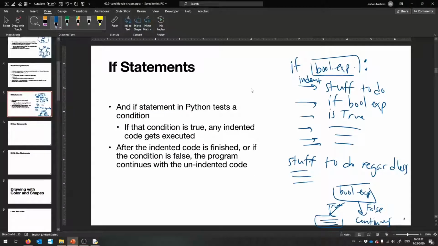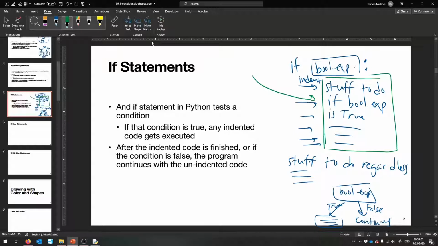We call what goes inside, the stuff that gets executed, the body. It's just terminology. We call this the body of the if statement. That's just the stuff that gets executed if it's true. So that is an if statement. Not too horrible, I hope.